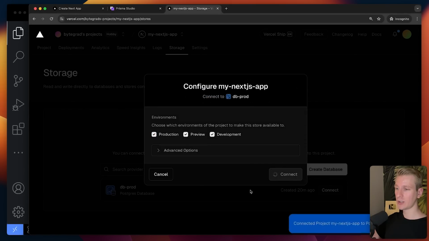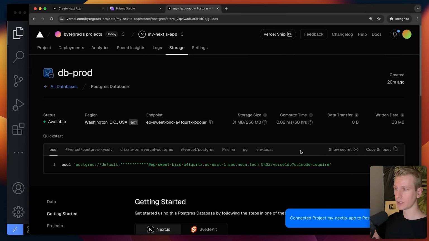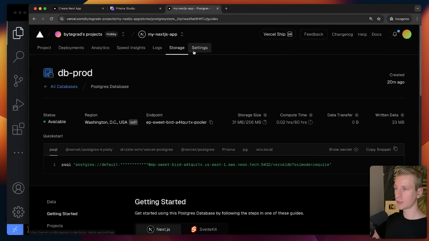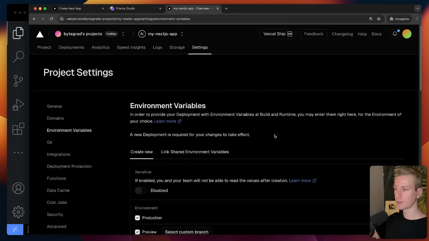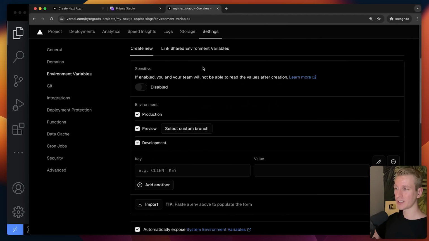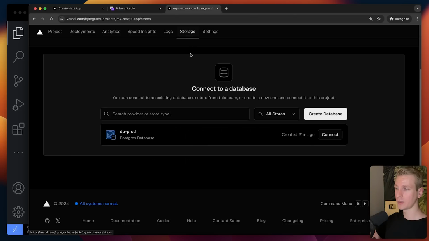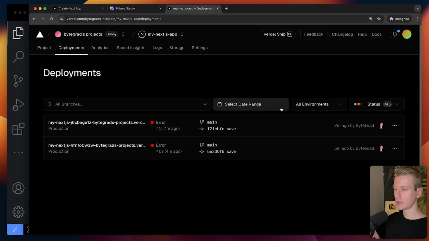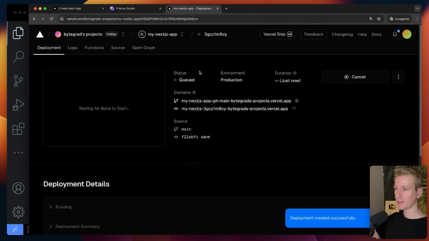Then Vercel will automatically set the environment variables as well. So now you can see we have our storage tab here. If I go to settings, environment variables, all of them are automatically set for me by Vercel because I connected the project to that database. So if we go to deployments here, let's just redeploy. All right, third time's the charm.